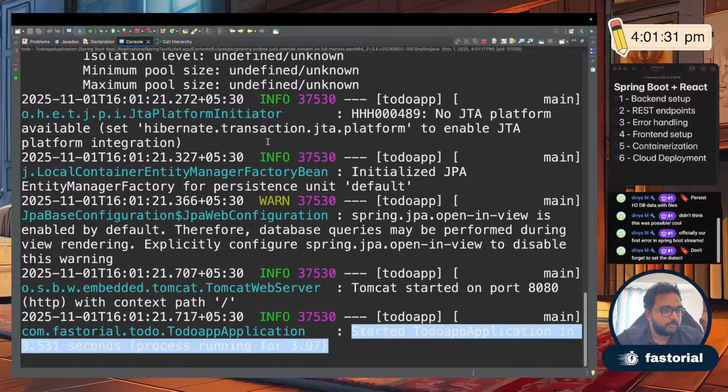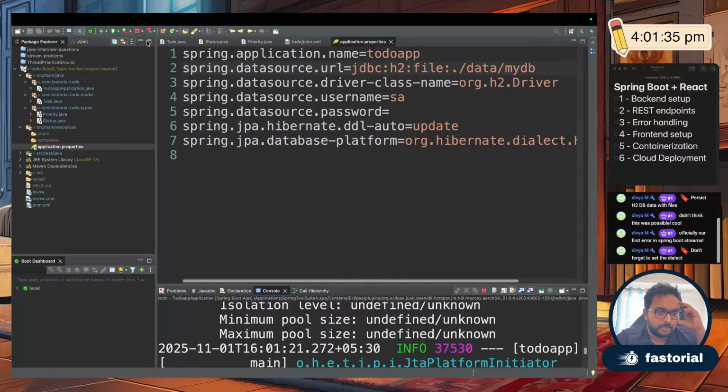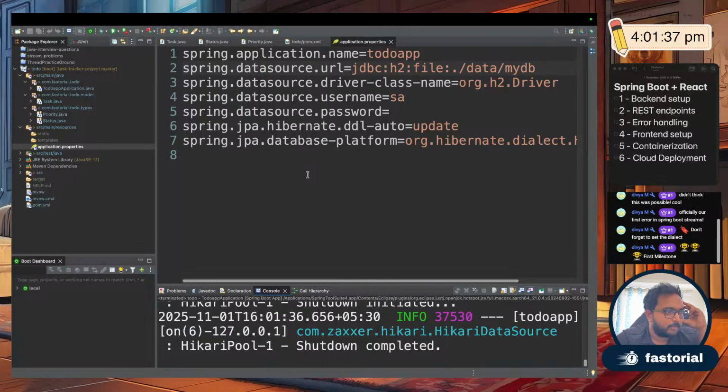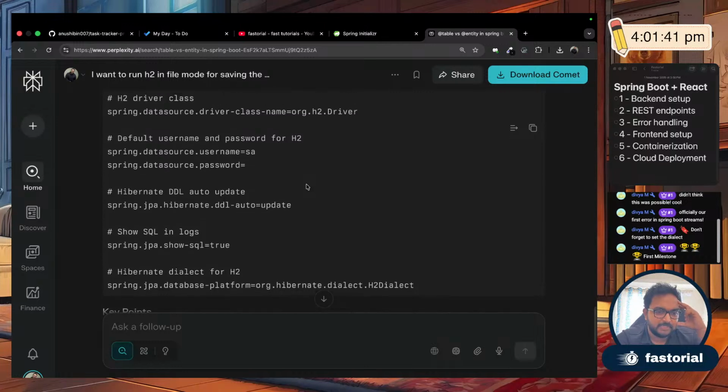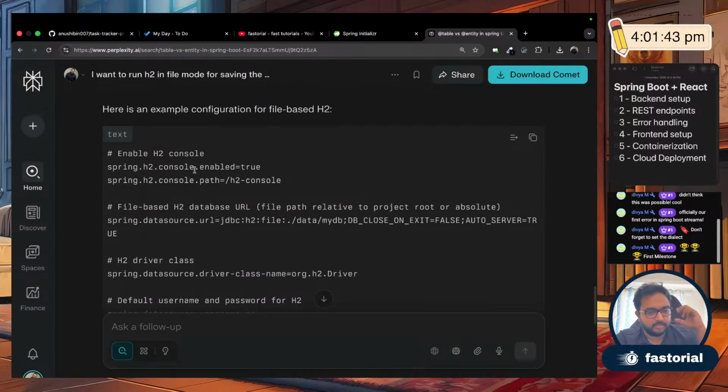Now, how do we know whether the database is initialized properly? We'll check that also. I'll stop the server. If I go back here, first milestone is done. We'll just finish it with checking the database.